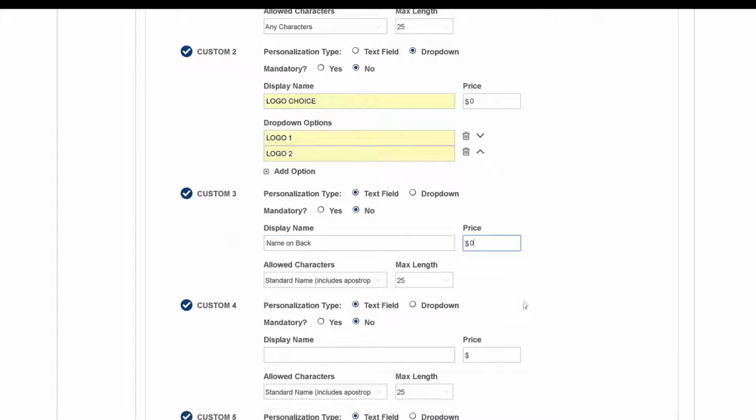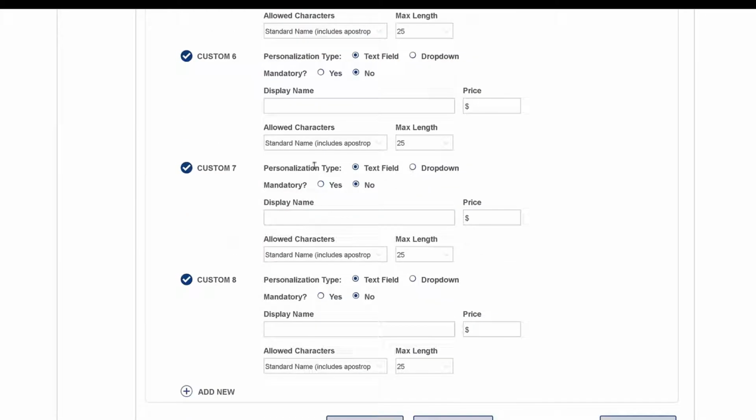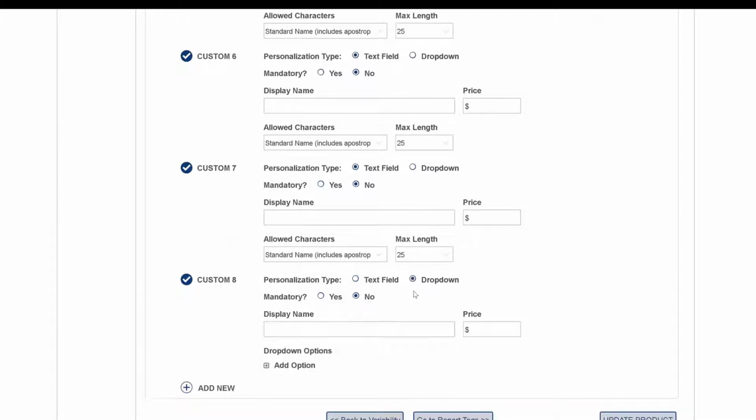So we've expanded the opportunity for you to add more personalization choices, and that's any combination of text fields and drop downs. Show how you can create a drop down as long as you're there. Yeah. As far as creating a drop down, you just click the option next to personalization type. You can set it to mandatory if needed, but for display name, that's essentially the question that you're asking. So something pretty common is something like logo choice.